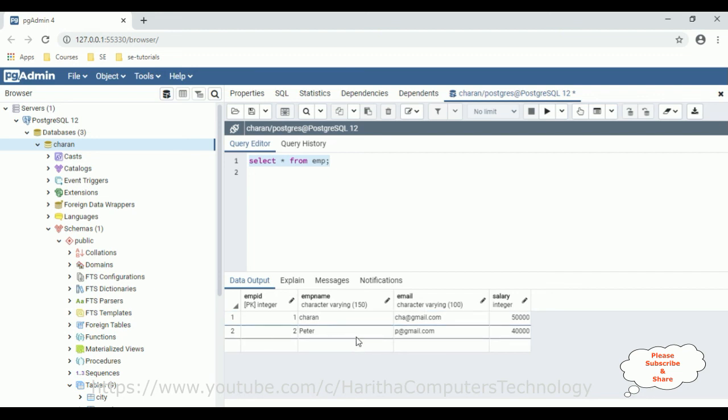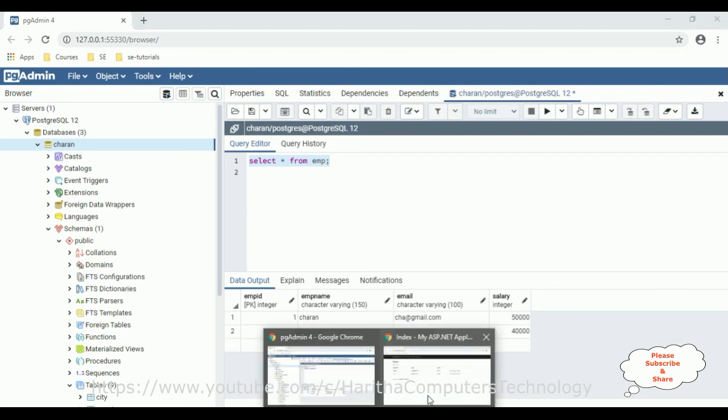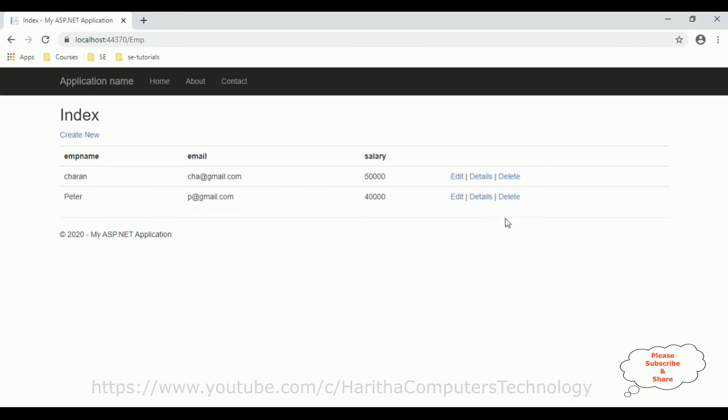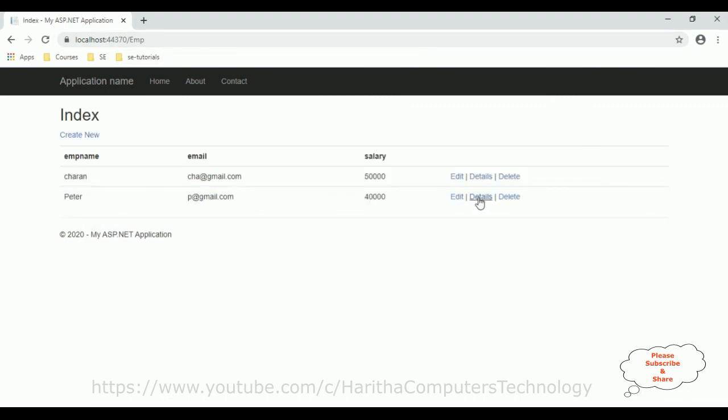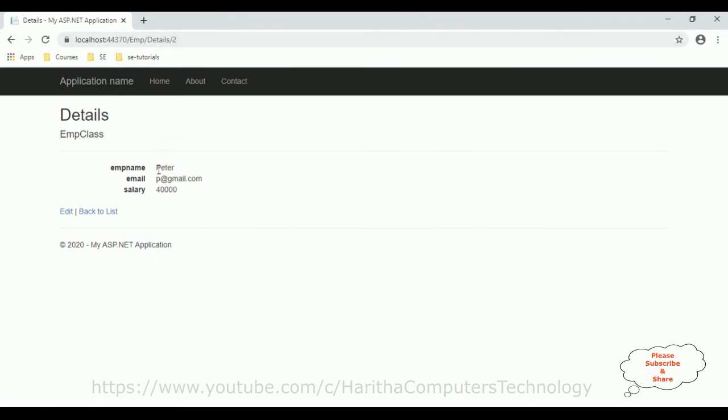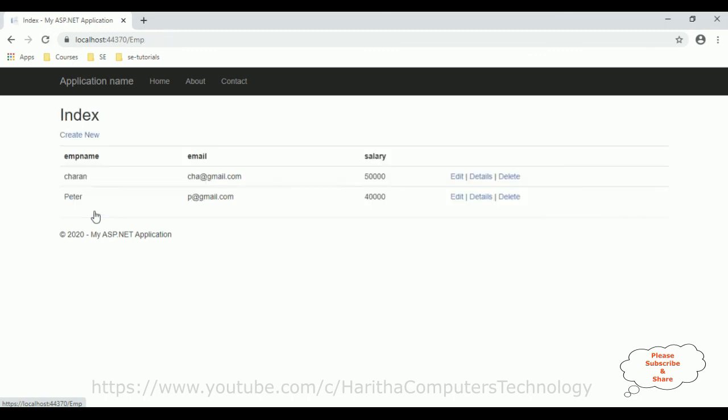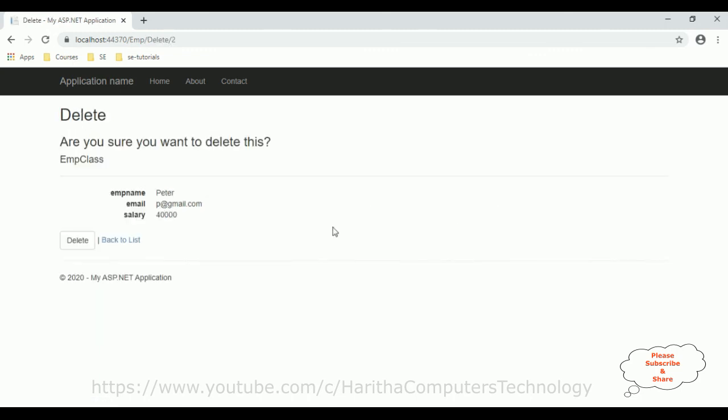Now let's delete the Peter record. Before deleting the record, let's get the Charan details. See here we got the Charan details. The Emp ID is 1. We can go back to list. The Peter record, the Peter details, employee ID 2. Back to list. Let's delete this Peter record.